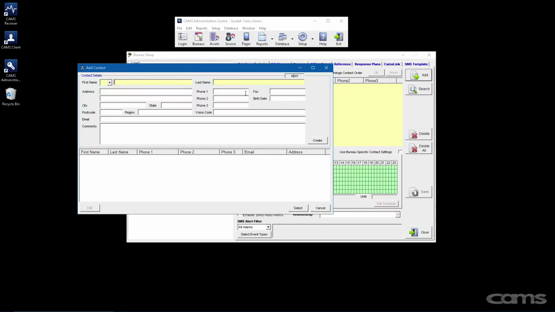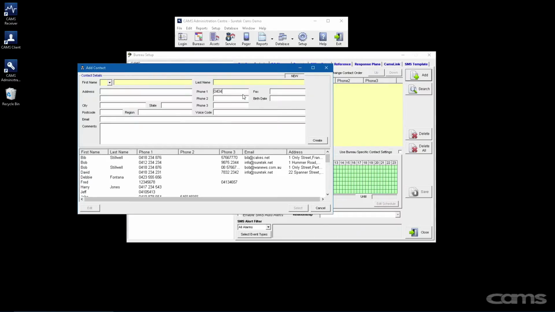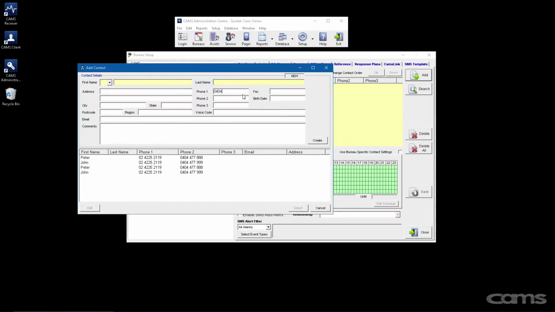You'll notice that if you enter a name or telephone number that's already been entered into CAMS, it appears on the CAMS global list. So for example, if the bureau contact's mobile number starts with 0404, then the corresponding phone numbers that start with 0404 will appear in the global list. This would work the same way if we enter the first or last name of the contact. In other words, if the contact has already been entered into CAMS, it will be displayed in the global list. This prevents unnecessary duplication of contacts.